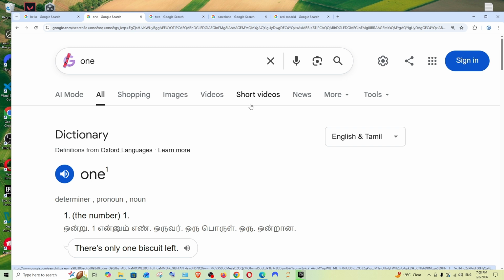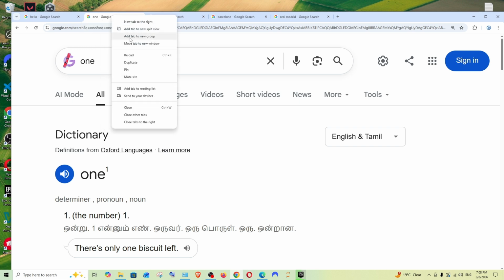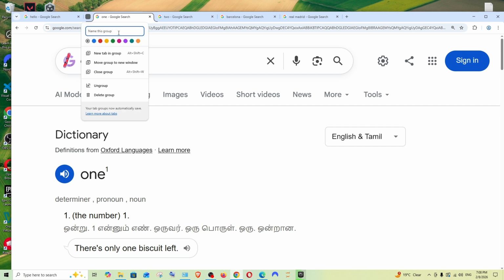So let's get started. This way, we can organize our tabs in a much easier way. Let's say you have multiple tabs open like this. Just select one tab, right click on it, and here you will have "Add tab to new group." Click that and you can just name it. I'll just go with a number, and you can change the color denoting that group, and that's it.